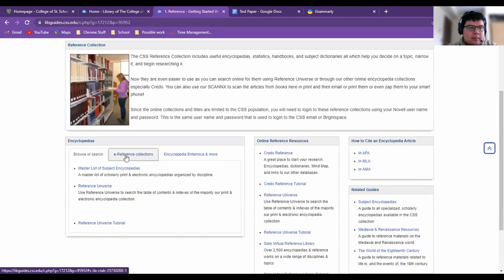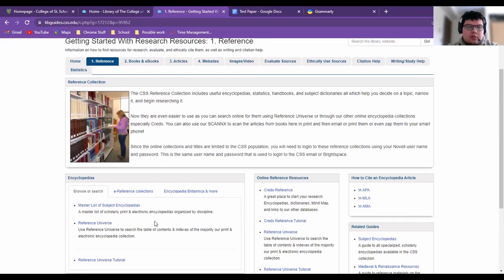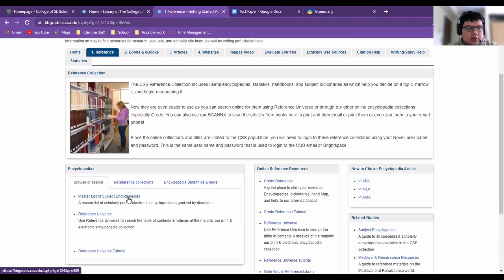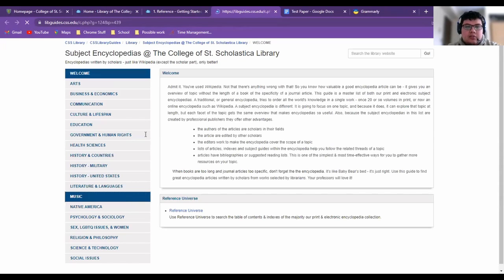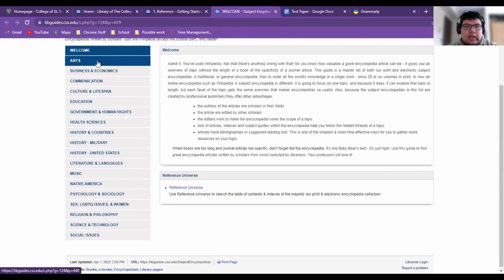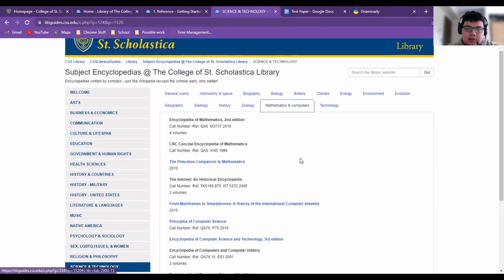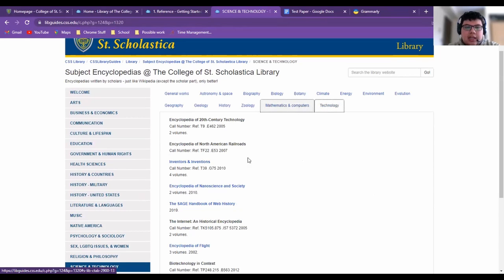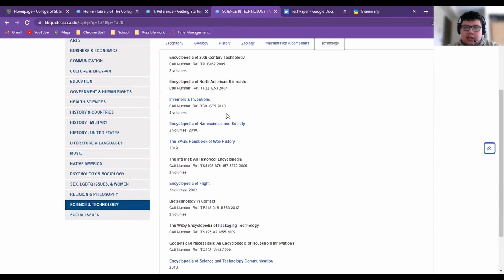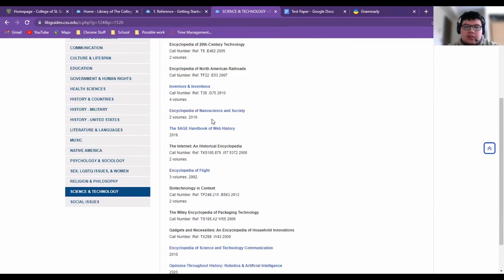Something I recommend doing for a lot of people, when they're looking for a reference for something, is to go to reference, go to your master list of subject encyclopedias down here, and it brings you to this. And now you can search any department. For example, I am a computer science major, so I would go to science and technology. And then from here, I can go to mathematics and computers or technology. And it brings me to this little database of encyclopedias and stuff meant specifically for me.